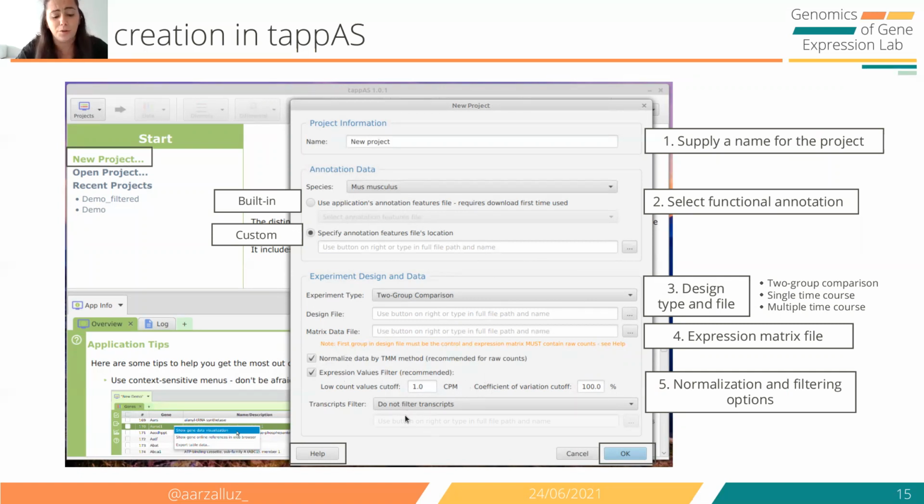Finally, users can also provide an inclusion or exclusion list, which will subset the original matrix and annotation files for your new project. Imagine that you just want to work on a subset of isoforms of interest. You just need to provide a single column text file providing the identifiers, and TappAS will filter for you to just have this subset as a project.